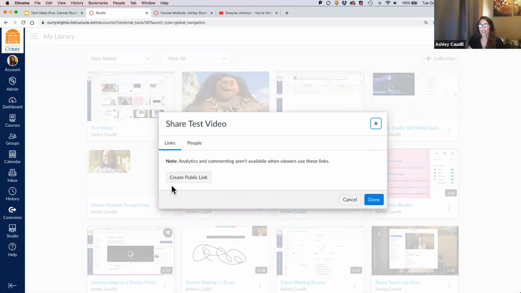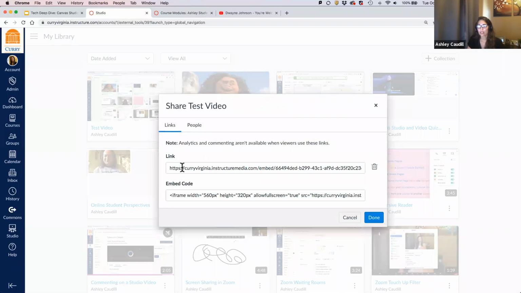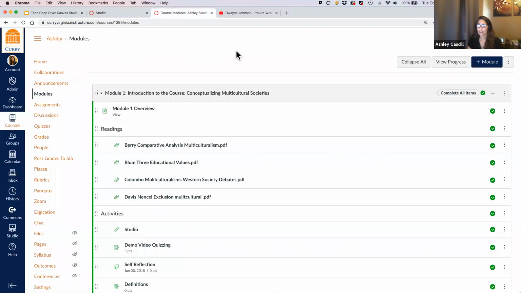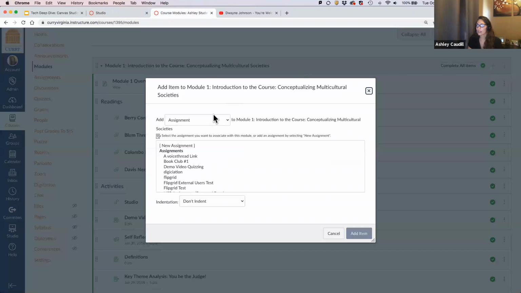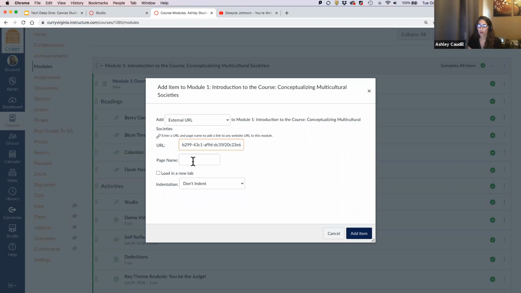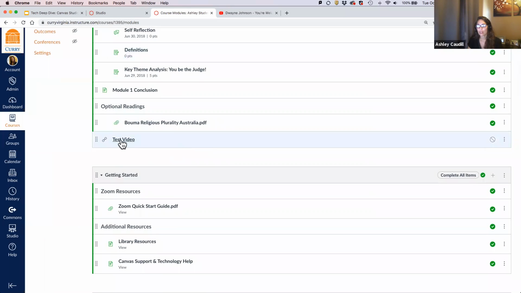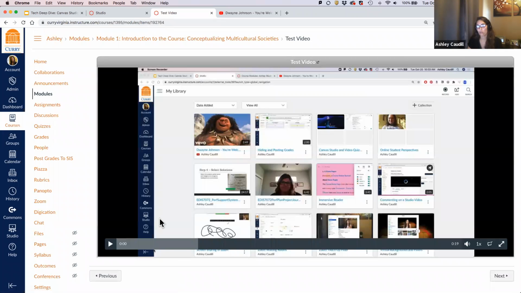And then you can create a public link here, where it's going to generate a hyperlink or a URL that you can then copy. Then go to a module and hit this little plus button here. From this drop down, you're going to say I want an external URL. Then I can paste that URL right in that option and say, this is my test video here, and add that item. Now from the student side, all I have to do is click and it's going to launch that video for me.